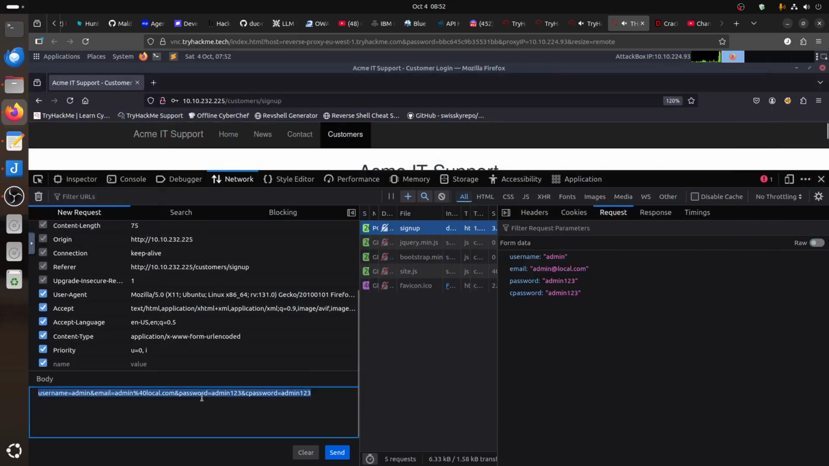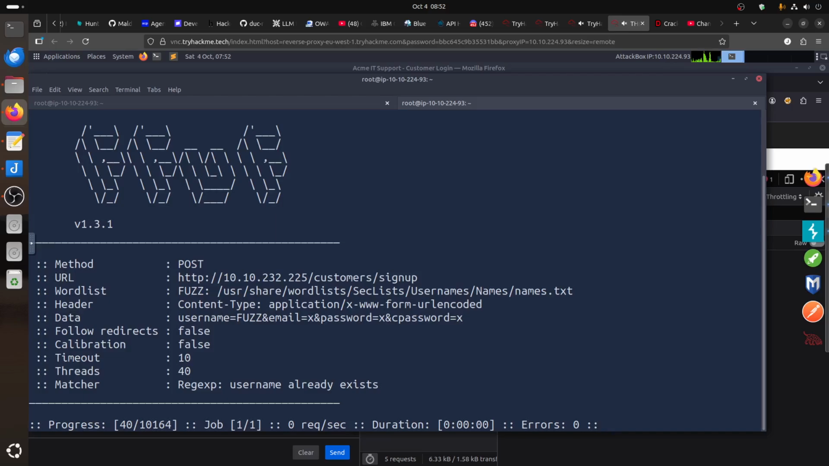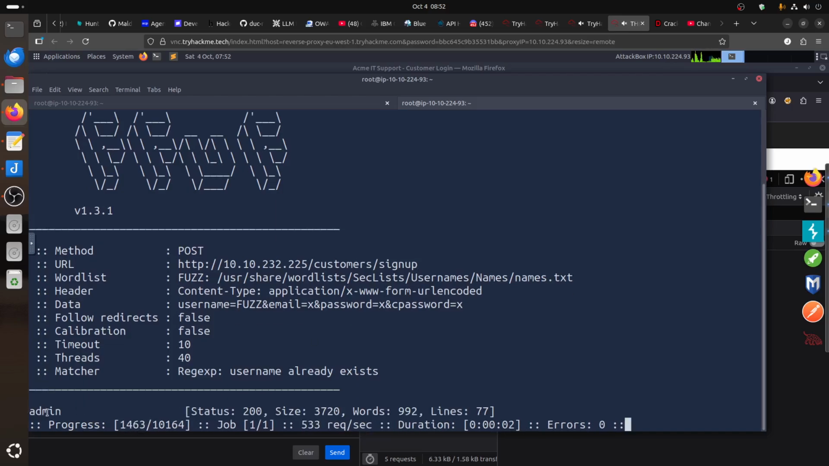So the header, so you don't get confused, this is a normal header when you send it, so you can see it here. Where is it? Content-Type application. Let's be clear on that. So if we run this, for example, it picks up admin first, letter A, and let's see what it will pick up also.